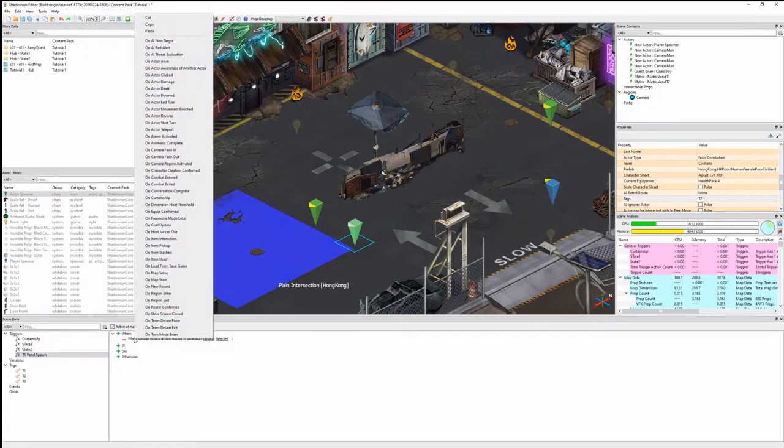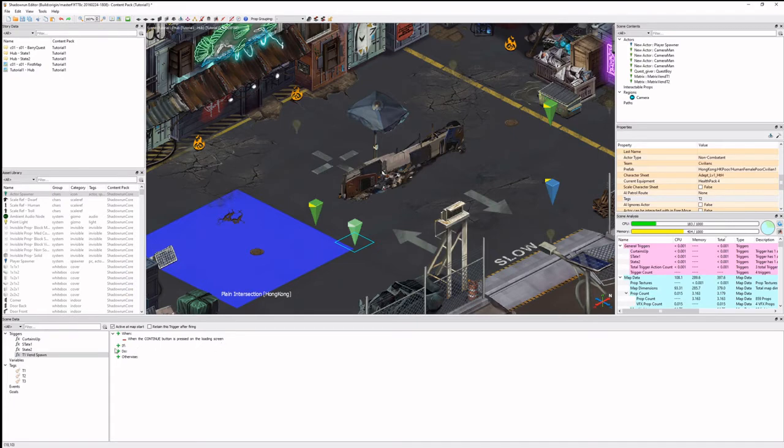So our when condition, well, we want the vendors to be spawned as the map is initializing, right? We don't want to do it later. So we could use on curtains up, we could use on map setup or on map start. They're all equally fine. Some are quicker than others. I'm going to use on map start.